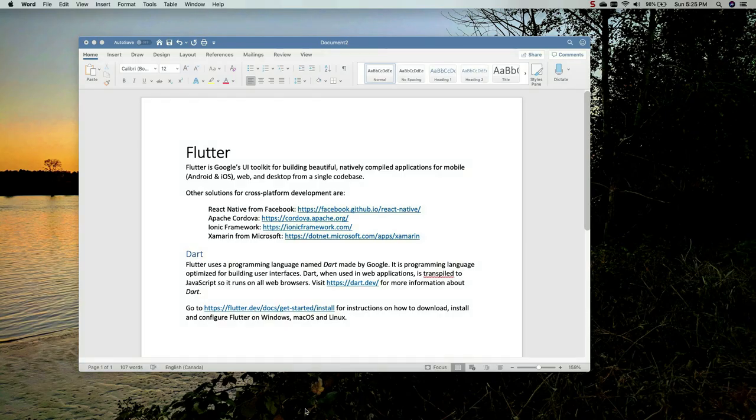Today, I'm going to give you a quick introduction into Flutter. What is Flutter? Flutter is Google's UI toolkit for building beautiful, natively compiled applications for mobile, Android and iOS, as well as web and desktop applications. You can build these applications from a single code base. So today, we're going to look at using Flutter for building mobile applications. The same code base that we have, you can use it for both Android and iOS.